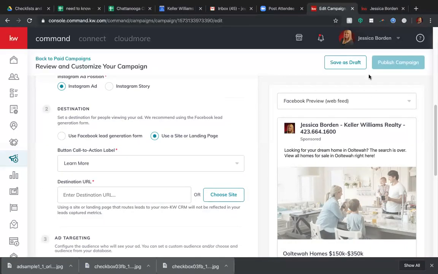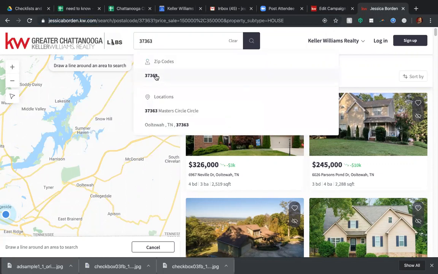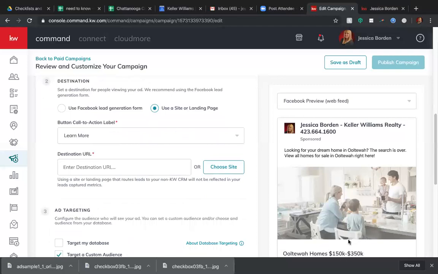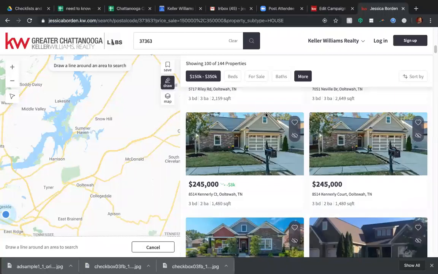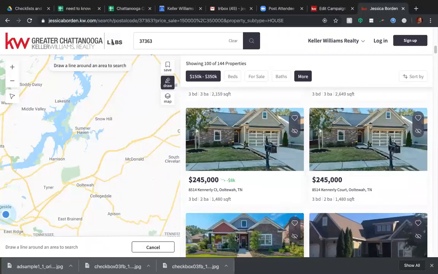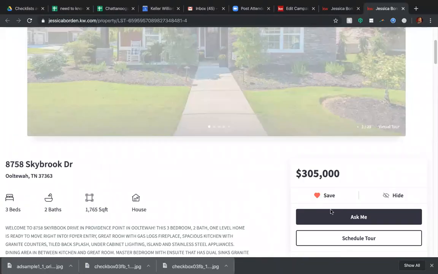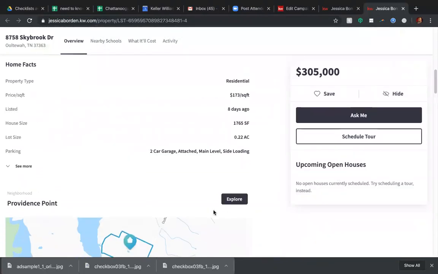For this purpose, inside of my website, I did a search for 37363. And then I did 150 to 350,000 so that I'm sticking with what I've told them on this ad that I'm going to be showing. So on here, it shows all these homes for sale in that area. They would be able to go through and click on different houses and look at those houses. And when they look at those, they would be able to save, ask questions, schedule tours, see any upcoming open houses, see all of the basic information.